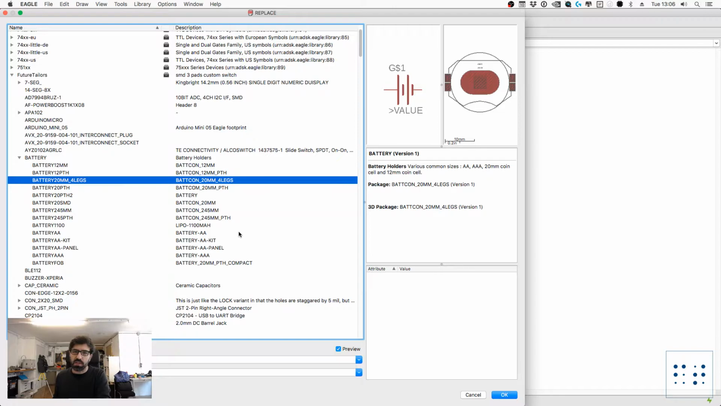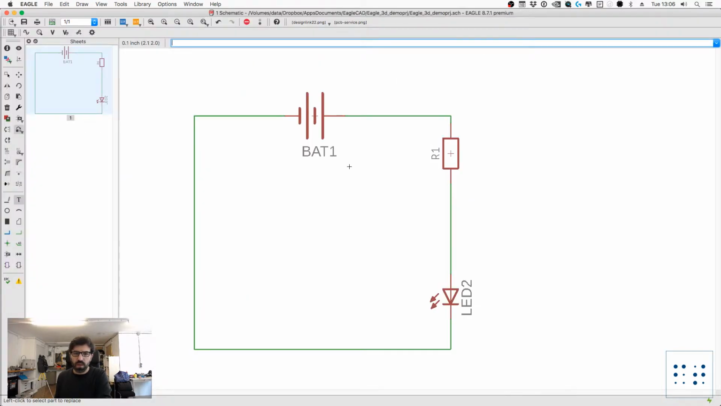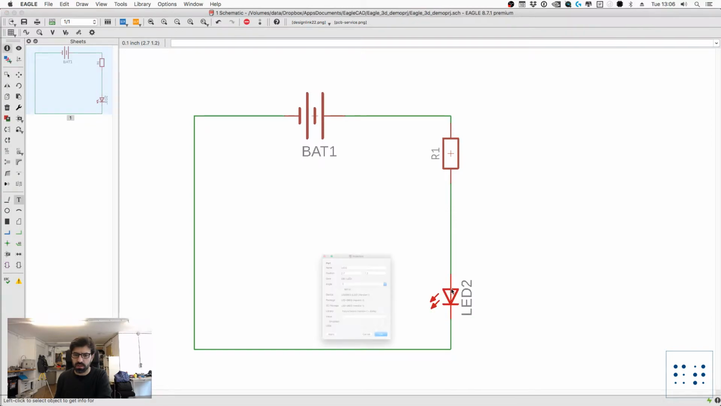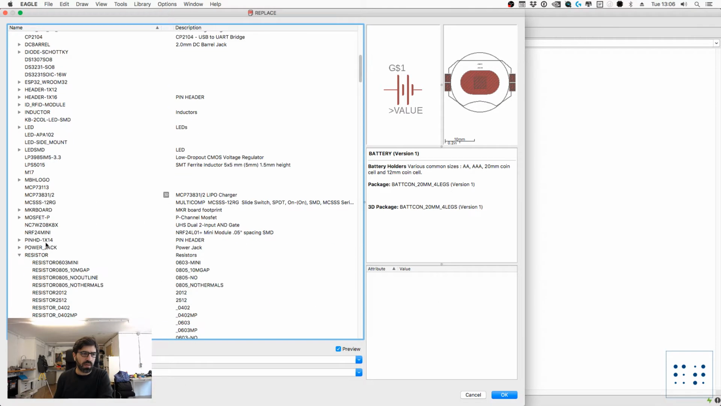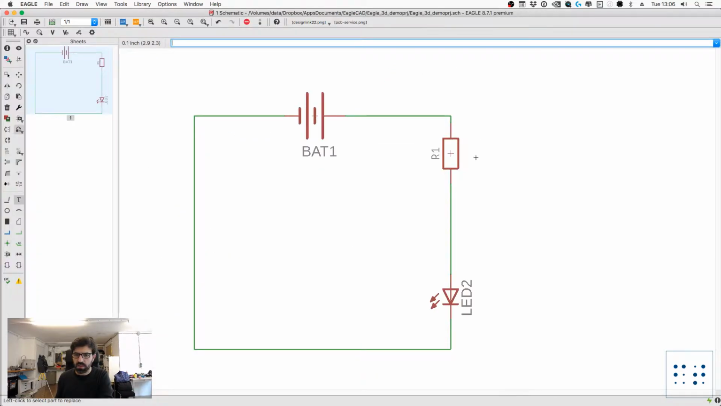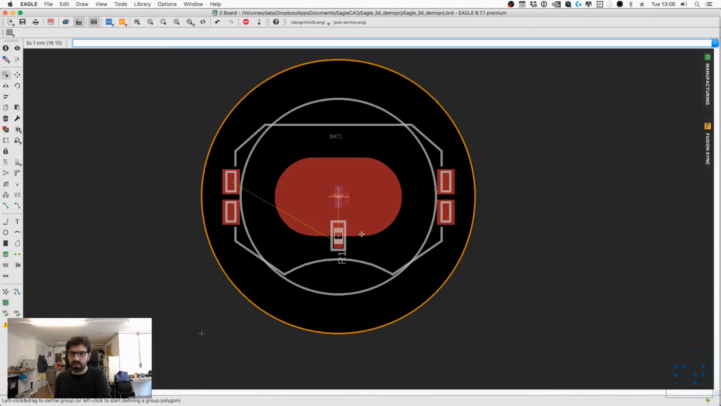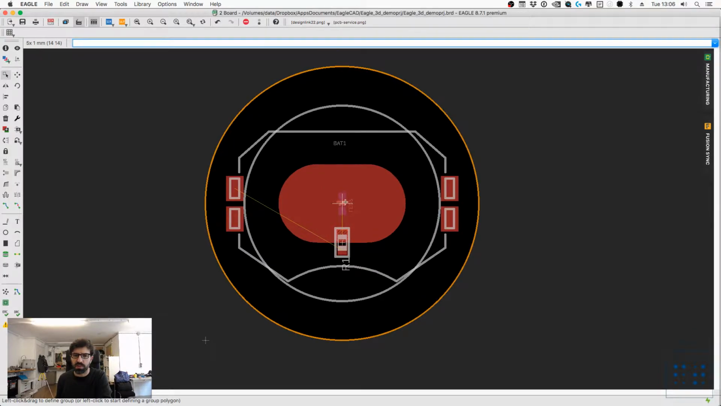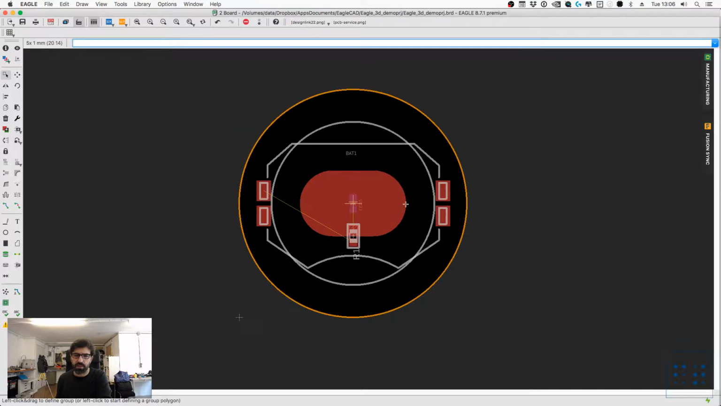And I also made a 3D package for this one. So I'm going to replace it, and I'm going to check to make sure that the other parts are coming from the right library. They are. This is not, so replace an LED, and I'm going to use 0603, and I'm going to replace this LED now. So I'm going to save, and you can see I already made a small board. It's just a circular board with a dimension, and these are the components: the resistor, the LED, and the coin cell battery.